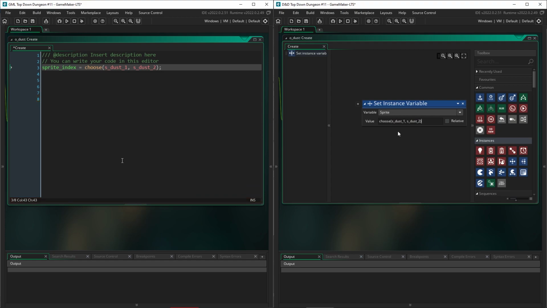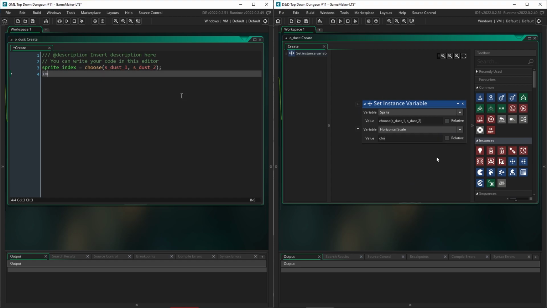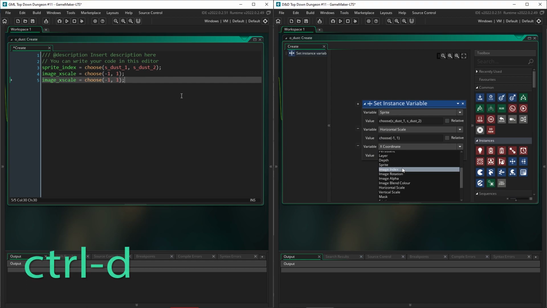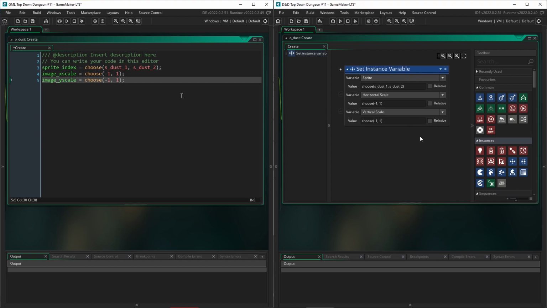In GML, we just write sprite_index, and we use the choose function that way. Now, to give the dust some more variety, I'm also going to do a similar thing with a horizontal scale. I'm going to say choose -1 or 1, and I'll take a copy of that, and we'll do the same thing for the vertical scale. And therefore, it'll flip it up and down, or it'll mirror it left and right, and it'll give it some variety with that sprite.